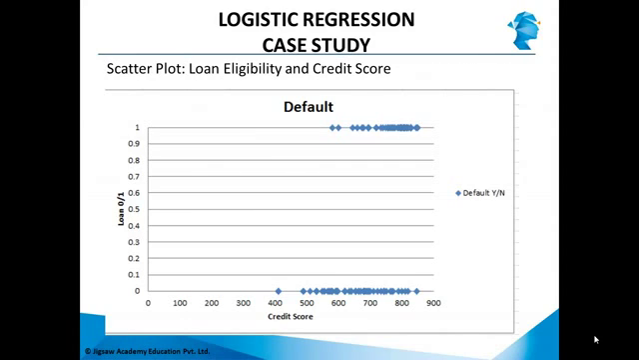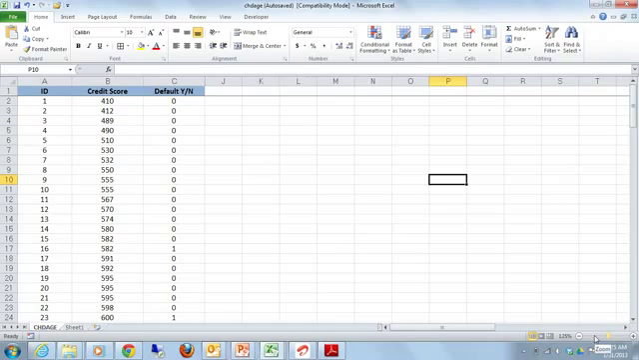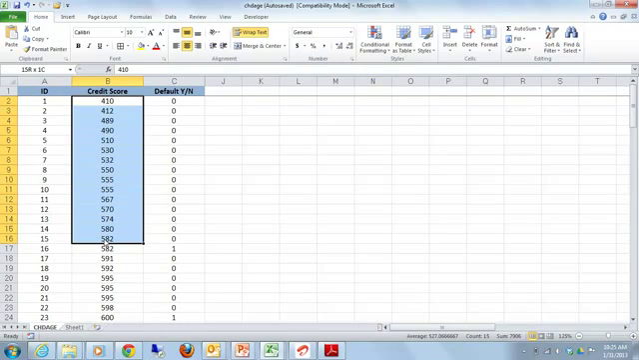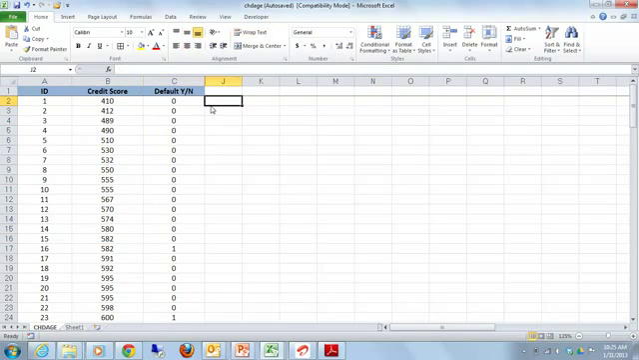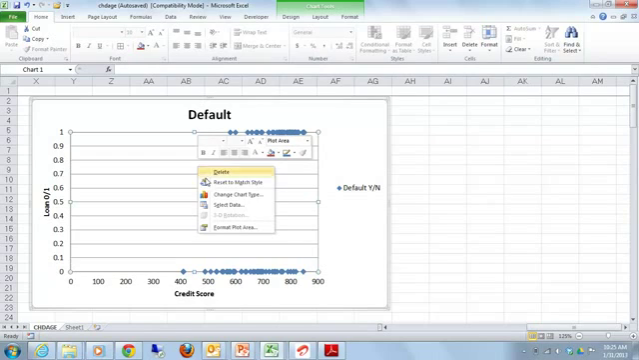This is what the scatter plot looks like. I have the default yes/no on the y-axis, and I have a credit score on the x-axis, and this is what the scatter plot will look like. In fact, let's just take a look at developing the scatter plot. So this is my data. I have a customer ID number, I have a credit score variable, and I have a default yes/no variable. If I just simply wanted to build a scatter plot, this is what it would look like.